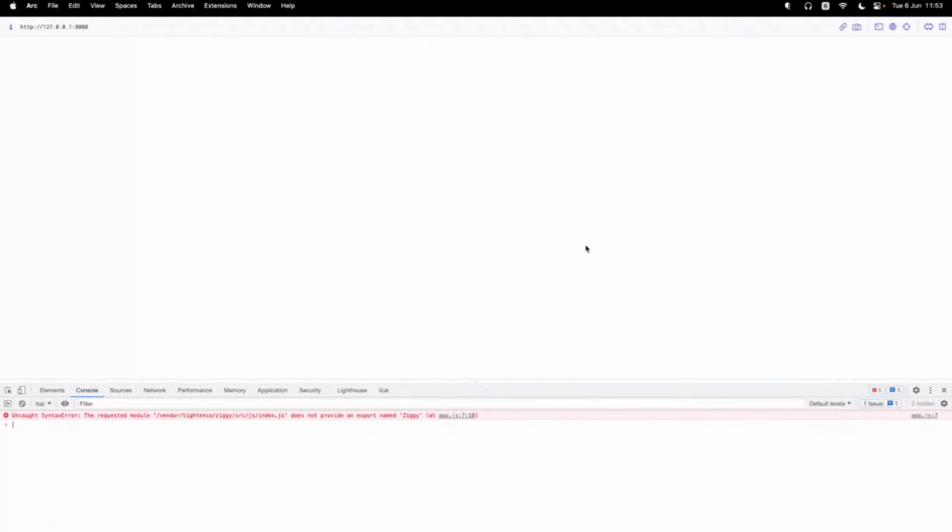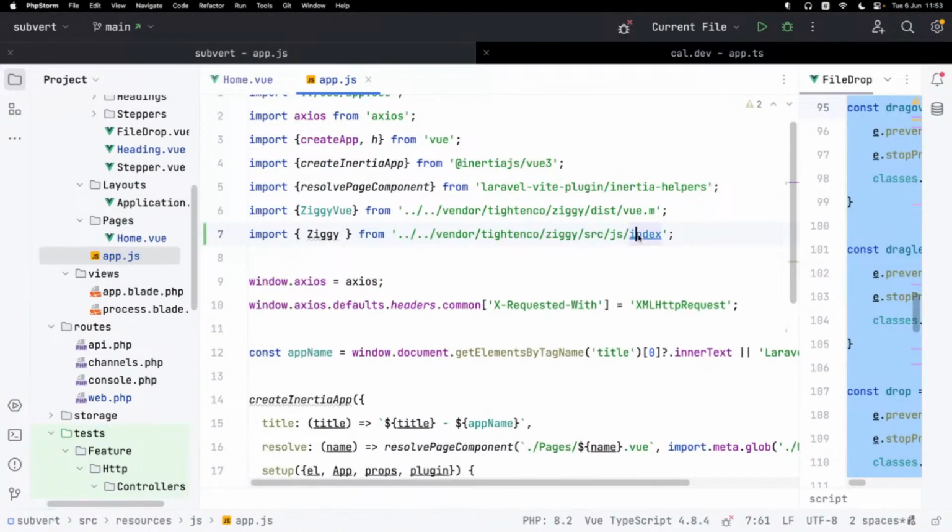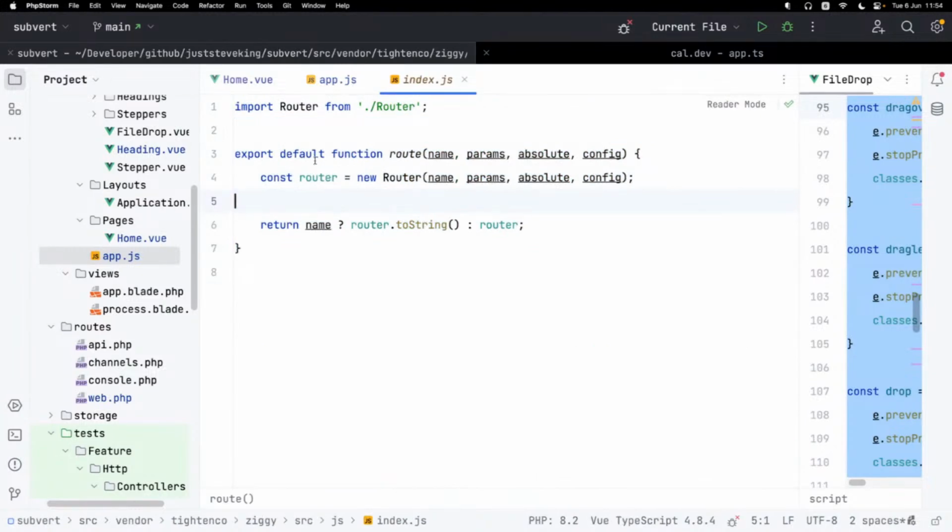You can use Axios for root call. I don't want to use Axios. That's the important thing. I don't want to. The requested module does not provide an exported name Ziggy. Okay, so let's have a look. No, but it does export that.